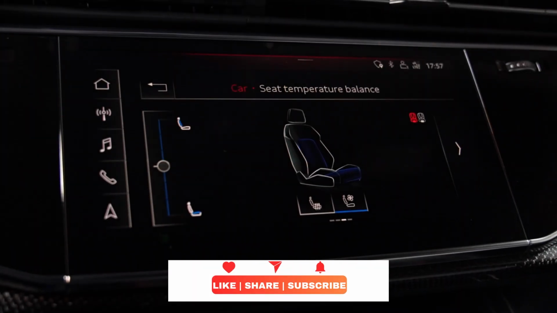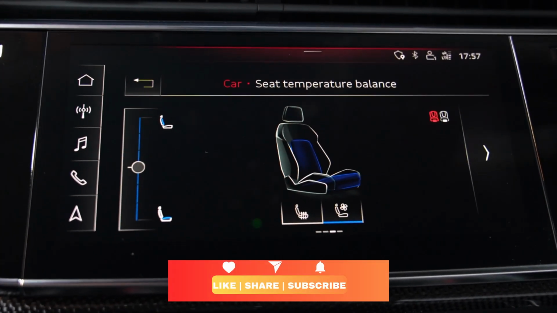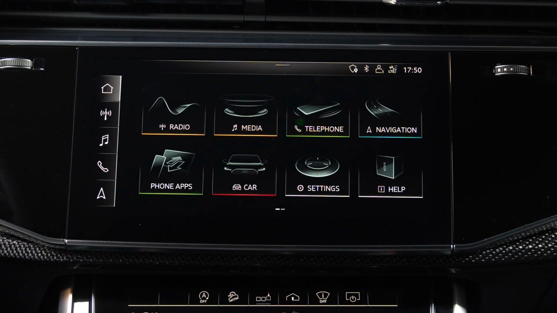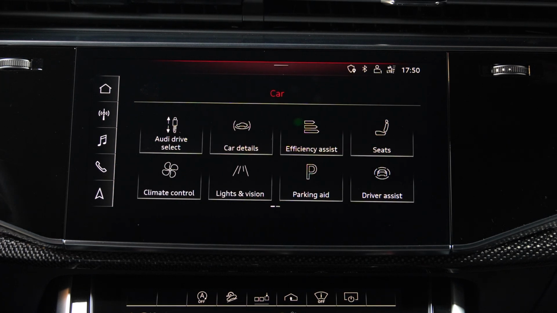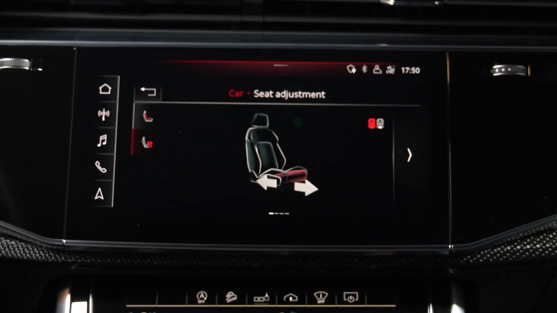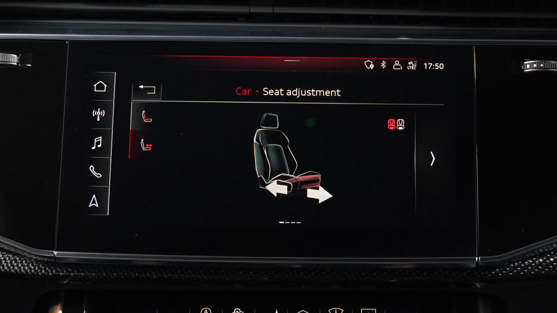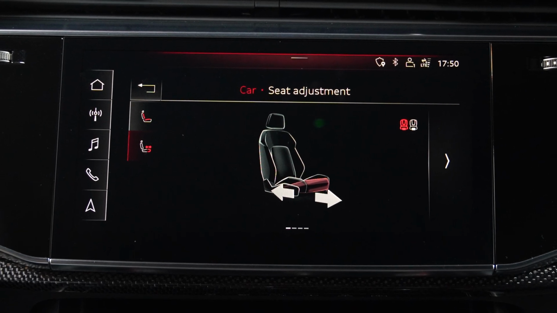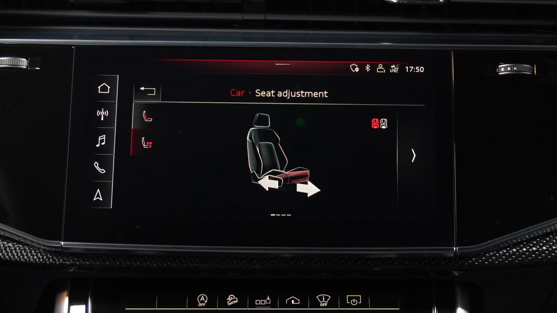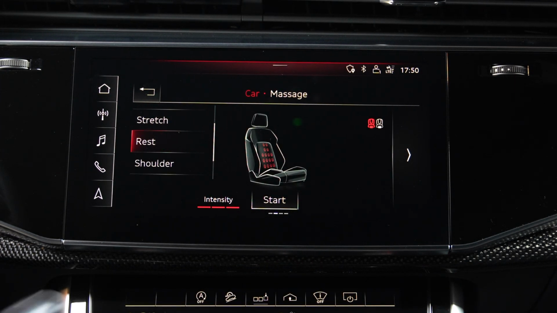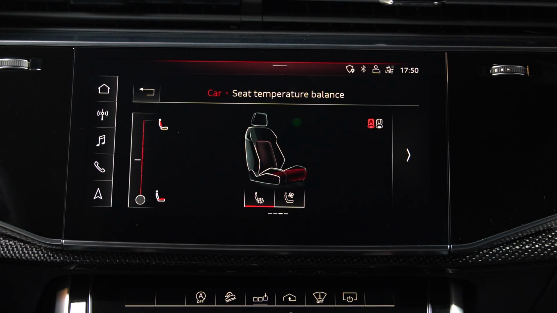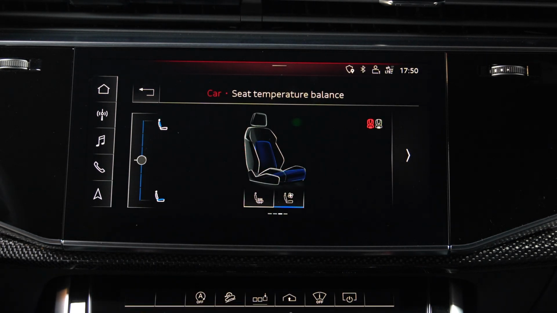However, you can also adjust some settings yourself for the seat ventilation. Go to the Audi MMI menu and click on Car. Go to Seats. You will now enter the menu where you can adjust various settings for the driver and front passenger seat of your Audi. Swipe to the right until you see the Seat Temperature Balance menu. Click on the right icon under the image of the seat to open the seat ventilation menu.